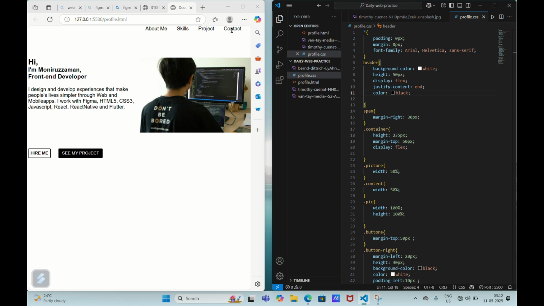We have already passed 47 minutes. So I'm going to do a little bit of changes here and there, and then I'm going to end it, guys. So let's do something. I'm going to make this text italic. So let's go to the header.